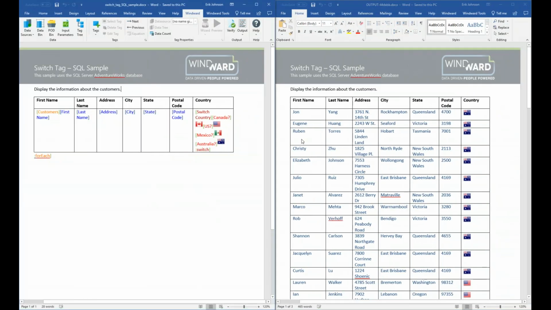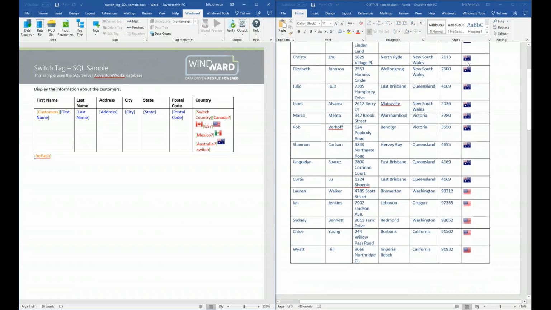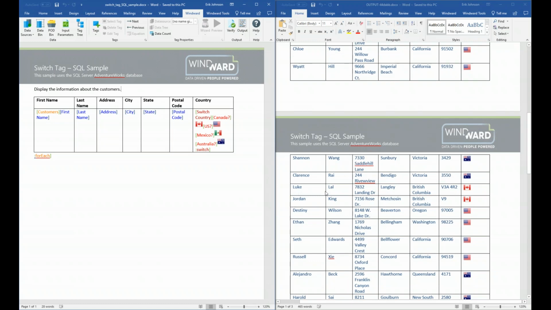And you can see that the first record on the list, John Yang, has an Australian flag. Now, as I scroll down here, you can see Lauren Walker has an American flag, that looks like Lauren's in Washington. Scroll down more, we got Luke Lal, and he's got the Canadian flag.